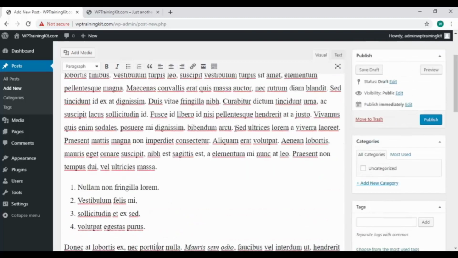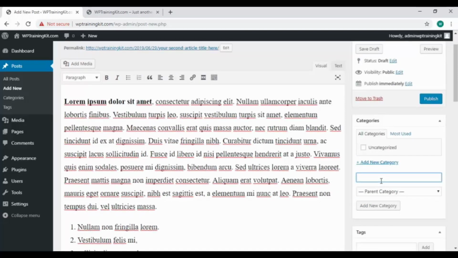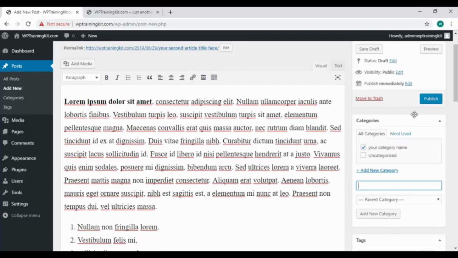Now to categorize this particular post. Go to the Categories option on the right and click on this Add New Category option. Insert your category name in this text box and click on this Add New Category button. So it's added, and you can select it from here only.